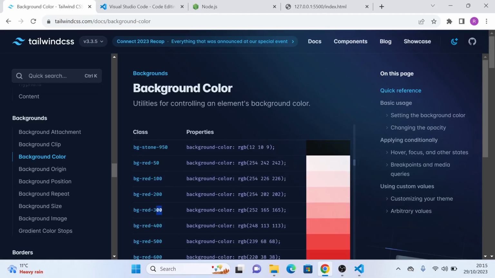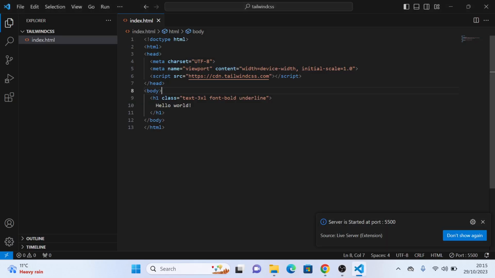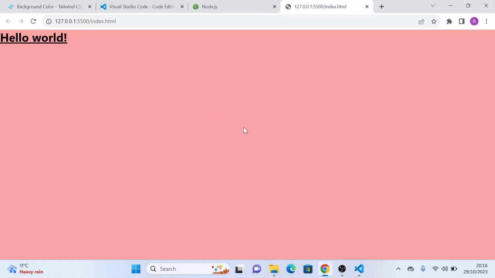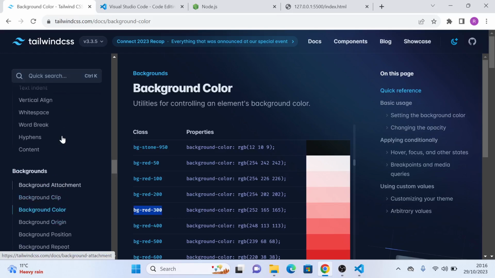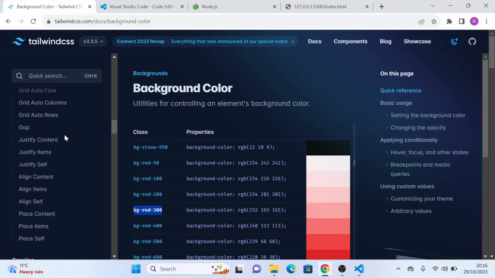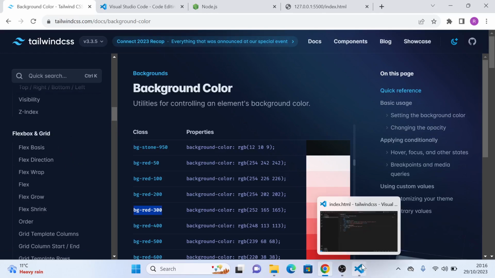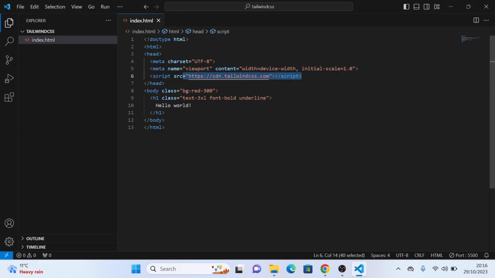So let's say I want to apply this, say Red 300. I will just take this and go here and apply it on the body and save it. The live server will automatically pick this up. I don't have to refresh my browser. If I go to the browser now, the background color is already there. So in this way, we can, if we want, go ahead and learn complete Tailwind CSS with what we have done, just including one script, and continue to apply the classes.